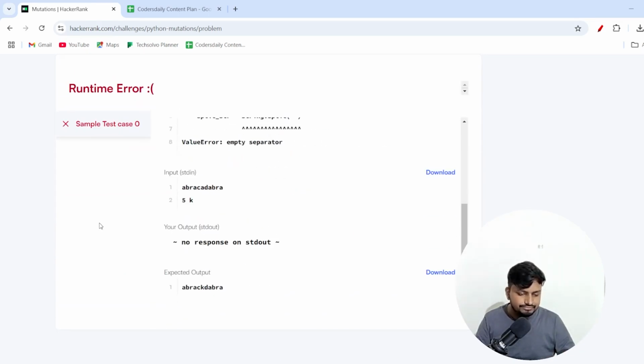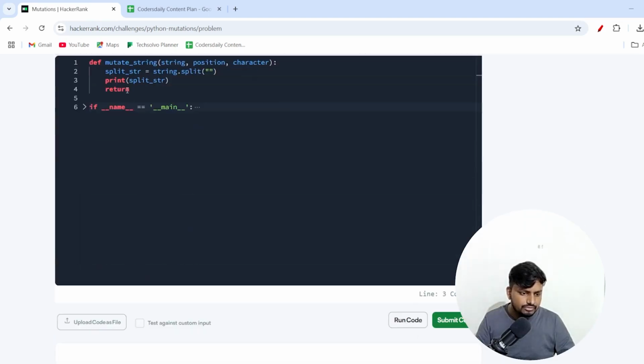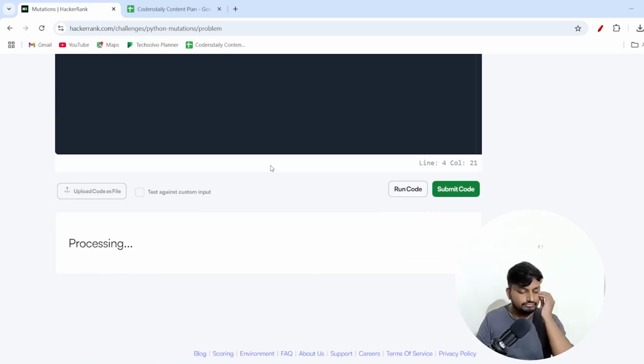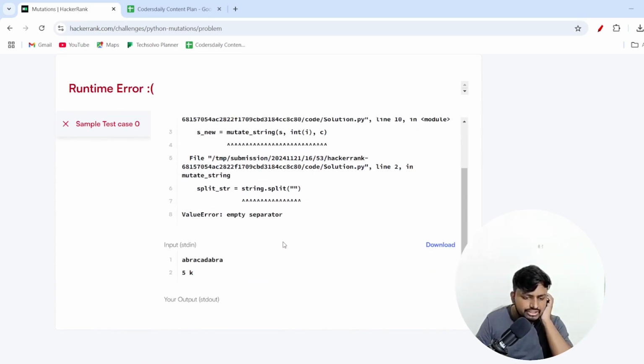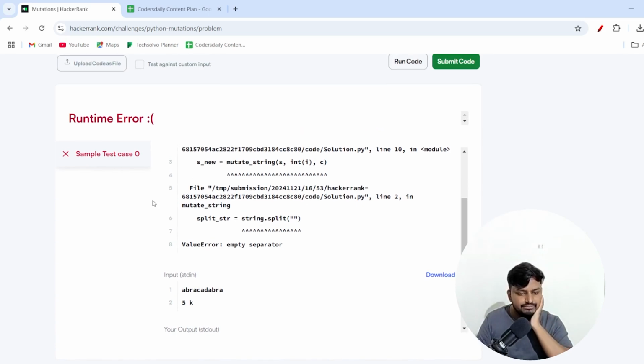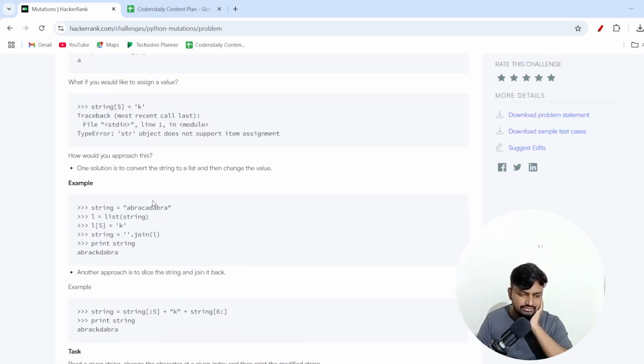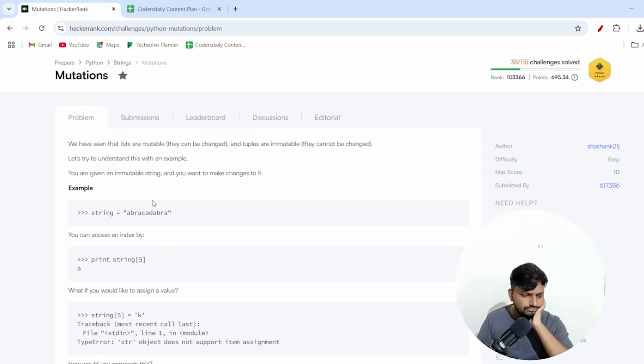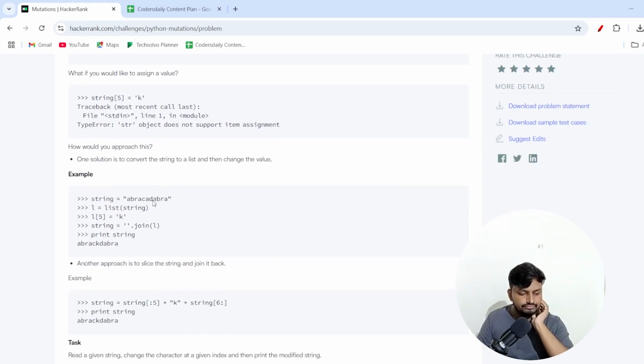Okay, it's giving a runtime error. No response on stdout. No problem, I'll just return it and run the code. It says empty separator. So there is no option of separating it like this. That is what they were telling us over here: one solution is to convert the string into a list and then change the value, and another approach is to slice the string and join it back.